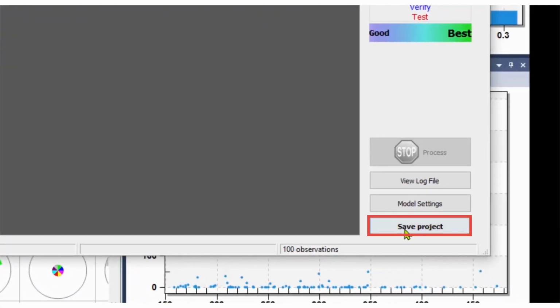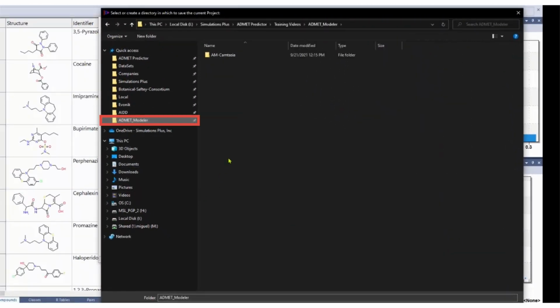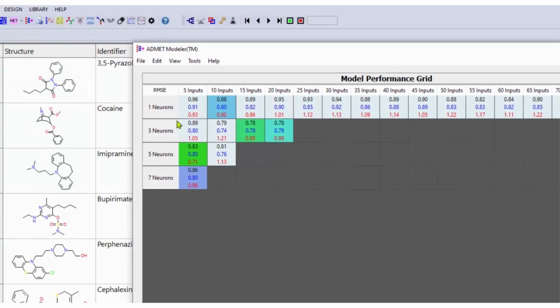So what I would do at this point is save the project. Click Save, then go into a specific directory, select a folder, and save the project file there. Now, when we look at this, our best model is a 5-input, 5-neuron model. But you see, it didn't explore a 4-input, 5-neuron model. So I typically like to go back and kind of fill in this grid a little bit here. So maybe go from 3 to 7 neurons, and then maybe 4 inputs up to 10 with a step of 1.